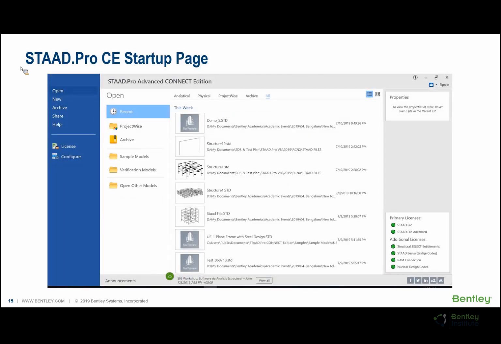So this is the startup page of STAAD.Pro Connect Edition. If you are familiar with the earlier versions of STAAD.Pro, like STAAD.Pro SS5 and SS6, you can see from this snapshot that it's quite different from the earlier versions. It's a whole lot of new things you have to learn.